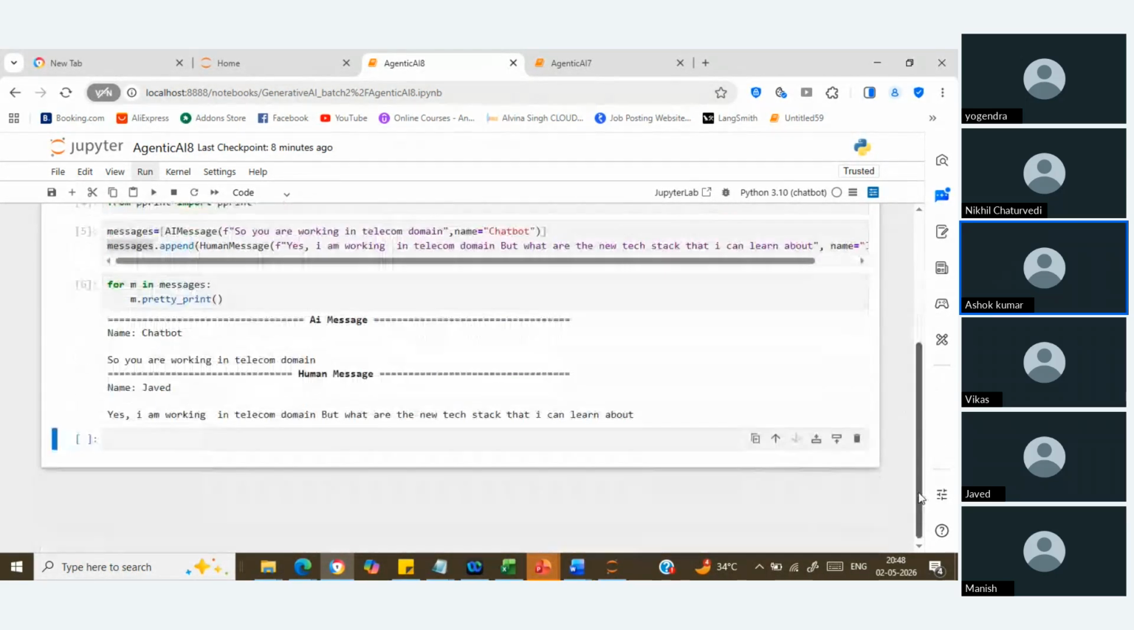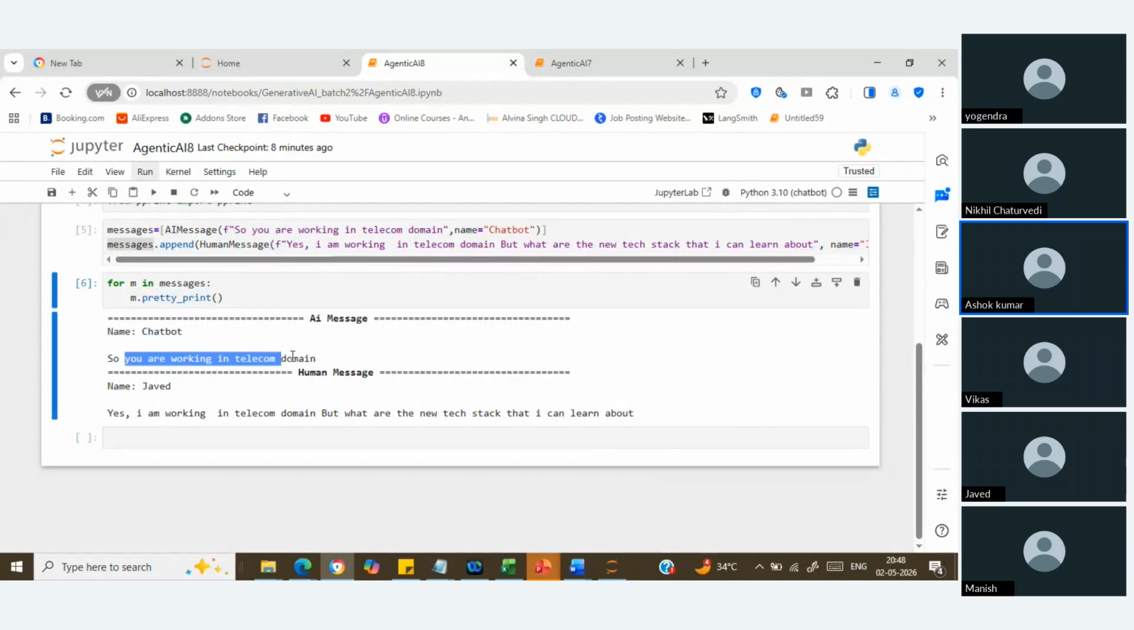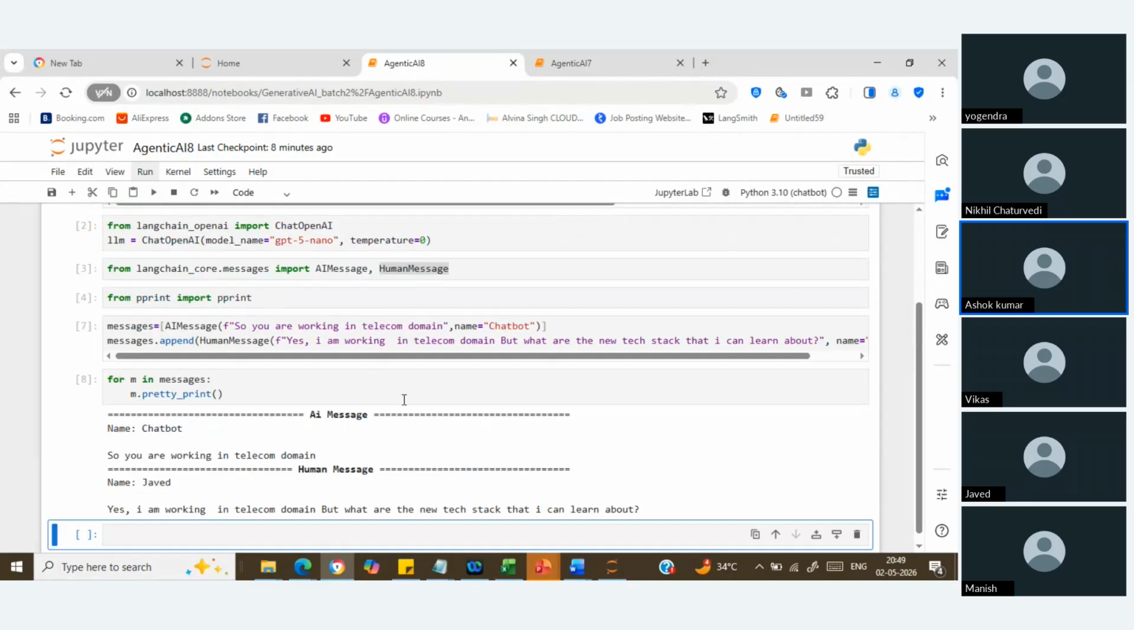So the chatbot is saying, "So you're working in telecom domain." Javed is saying, "Yes, I'm working in telecom domain. But what are the new tech stack that I can learn about?" Okay, let me give the question mark as well. So this is perfectly fine.